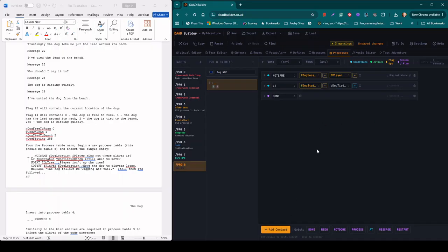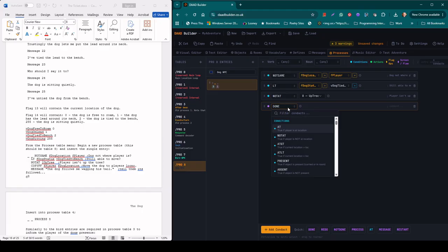We've got to check the player isn't up the tree because the dog can't follow him up the tree. And the location for that is 8, up the tree. Let's just put the messages in here as well, what these do. Copy that and copy there, that the player isn't up the tree. So now if the dog is not tied to the bench and the player is not up the tree, we want the dog to follow the player.